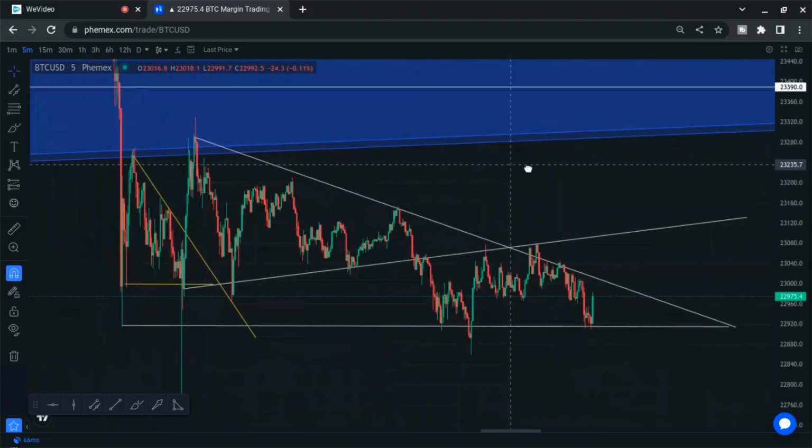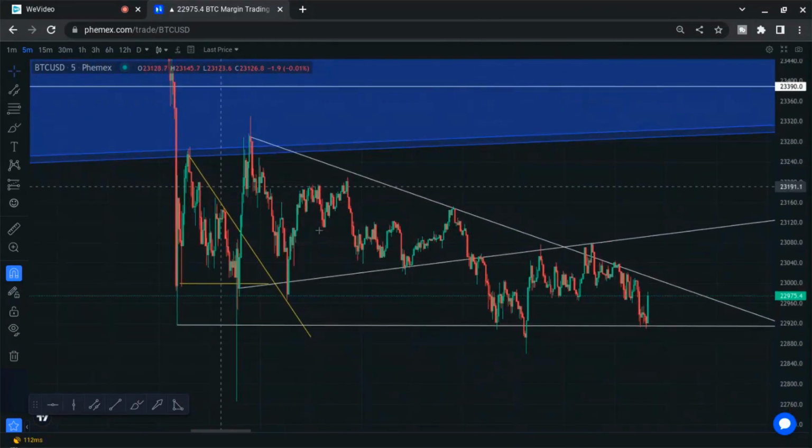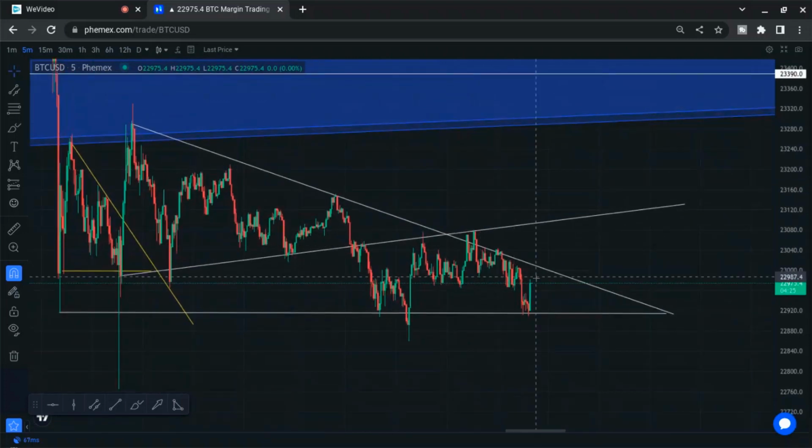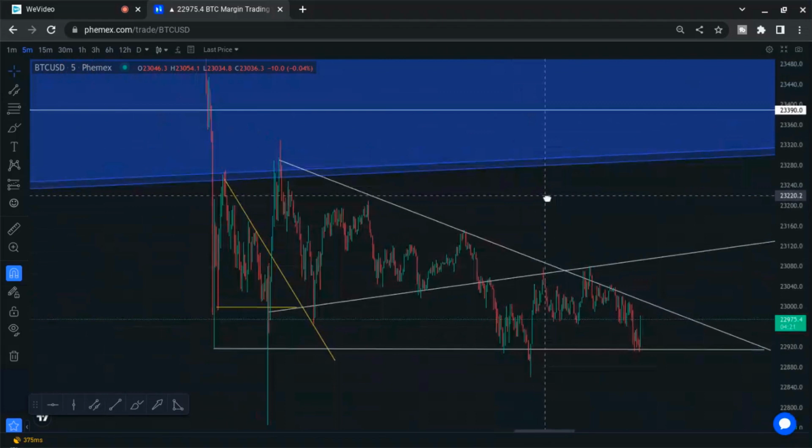In my last video I made, I don't want to tell people you should take this trade, but this is going to be hard for Bitcoin to get back up in here. So 23,200 and below, this whole area. And right now where it's at now is probably going to be a good time to short. For me, that's what I would do.